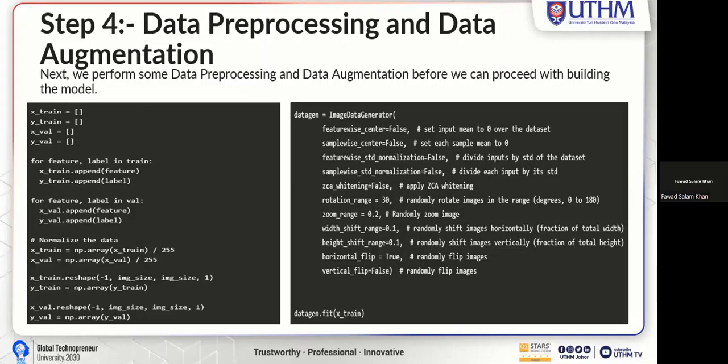So step number 4 is data pre-processing and data augmentation. Data augmentation is again very important, because normally we use data augmentation techniques when the data set is very small. For example, if you have very few images in a particular class and you need to make the images equal to another class.